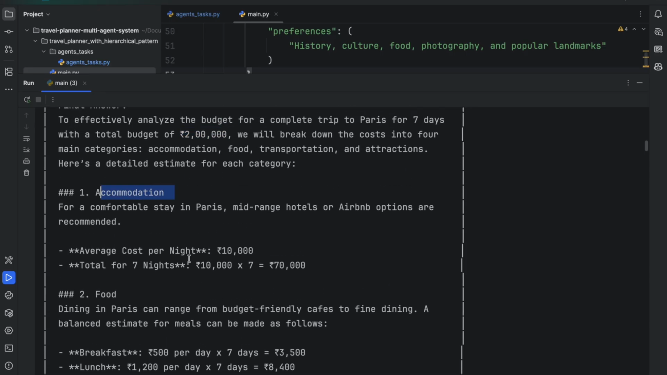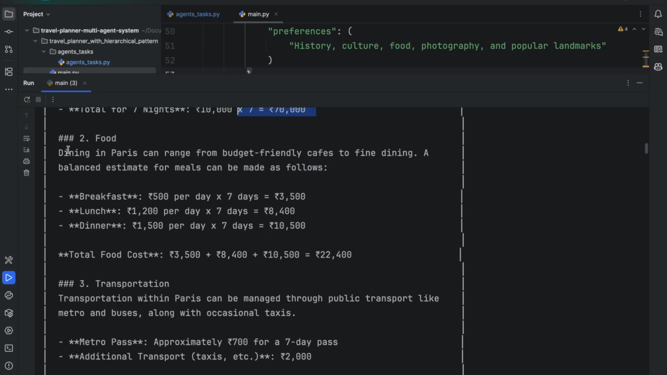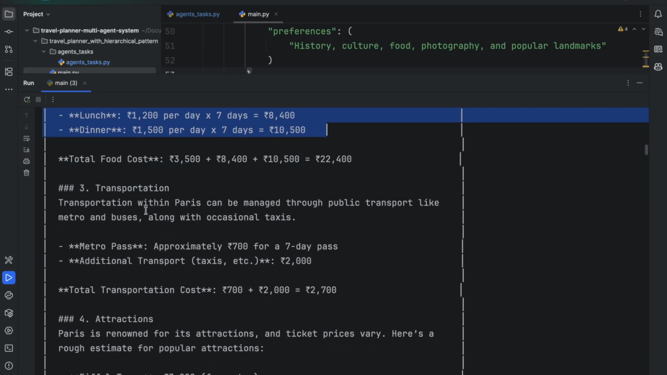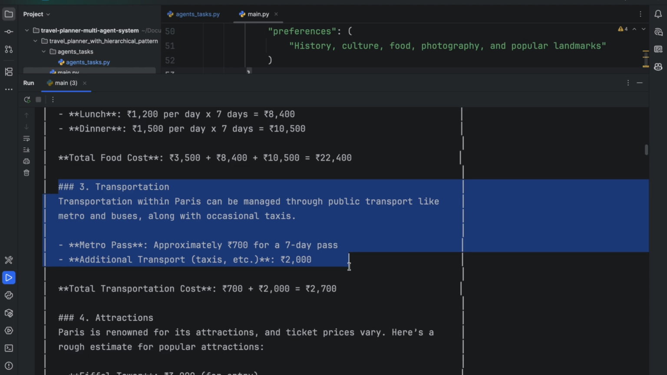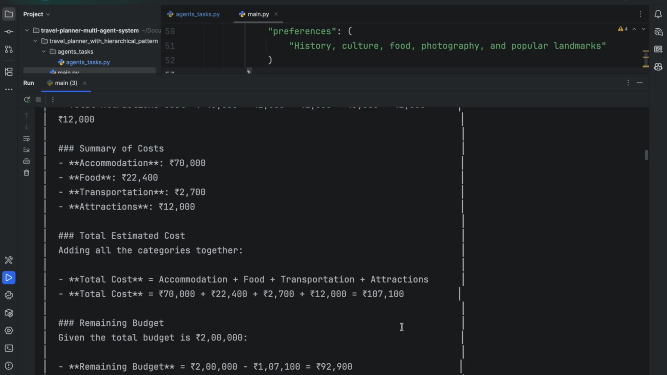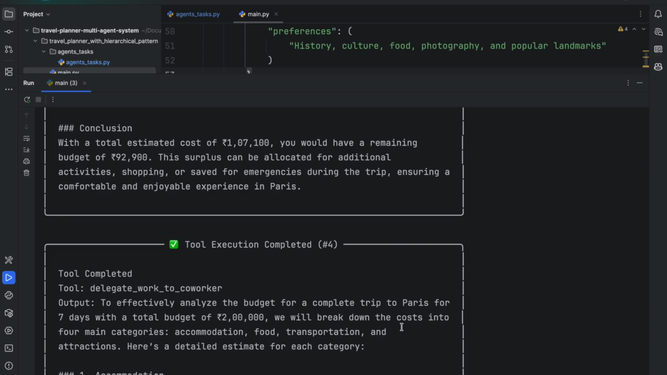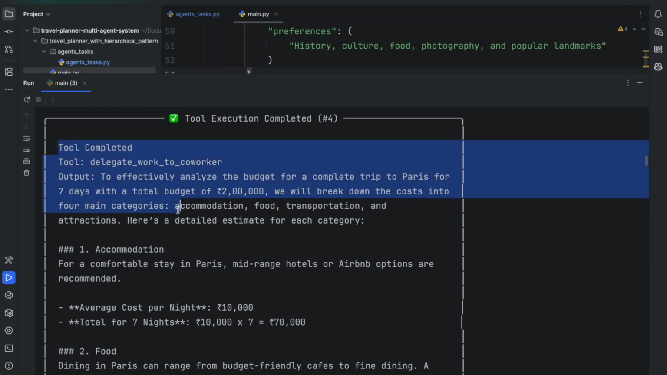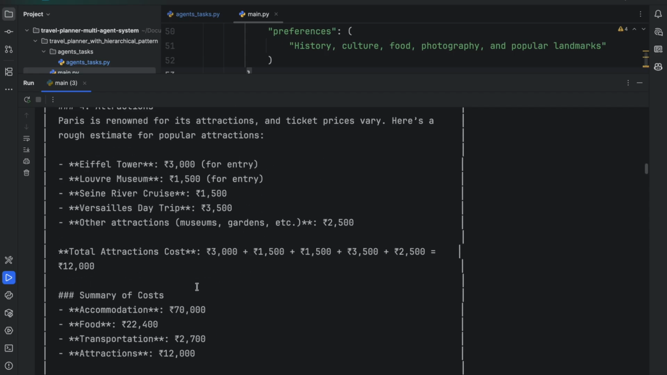So for accommodation you need to spend this much, and for food you need to spend this much amount, and for transportation how much amount it takes, and for attractions how much you are going to spend. All those details it is giving. That is coming from the budget agent. Then it says tool execution got completed, and the same result is printing here.